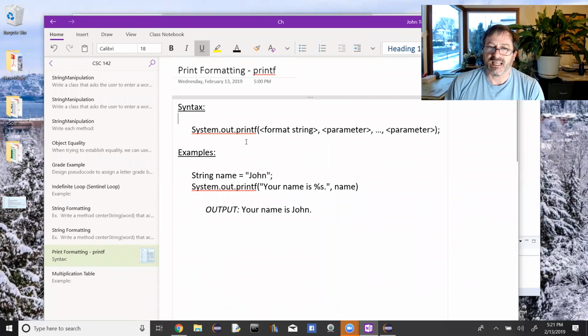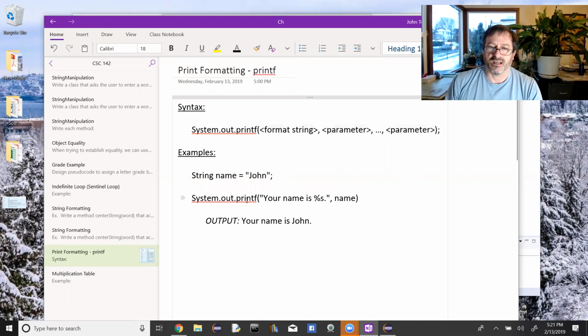So the syntax is the same as a print statement, println or print, but we're going to add printf for format. You're going to put in a formatted string followed by whatever the parameters are that get inserted into that string. The easiest thing is just to look at an example or two. I'll set up a string with my name, John: String name = "John", and then System.out.printf("Your name is %s.", where %s is for string, period. That's the formatted string, and the parameter that I'm going to replace the %s with is the variable name, and that would print: Your name is John.